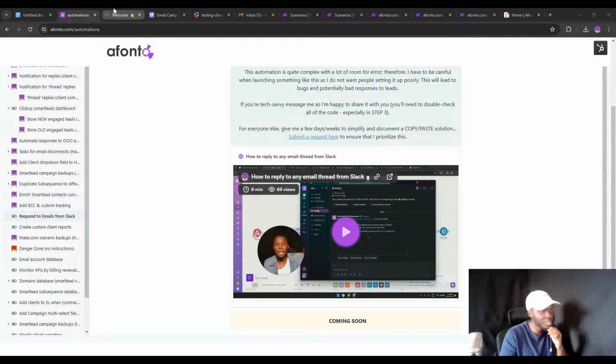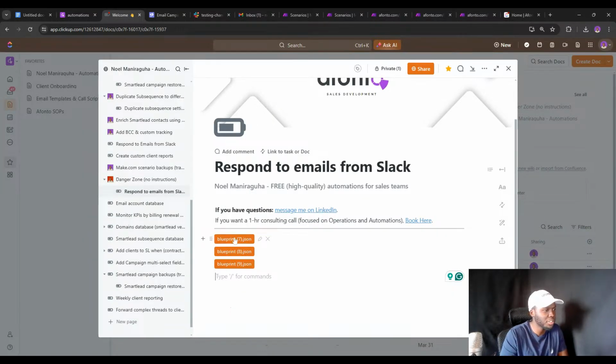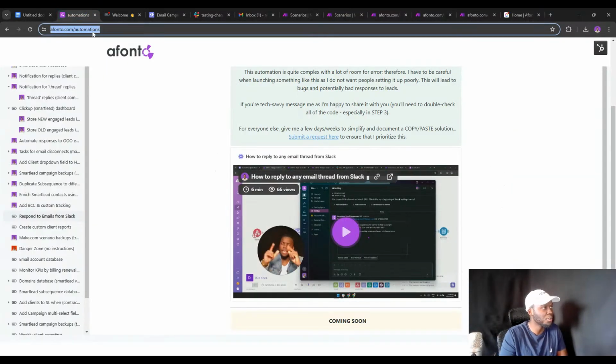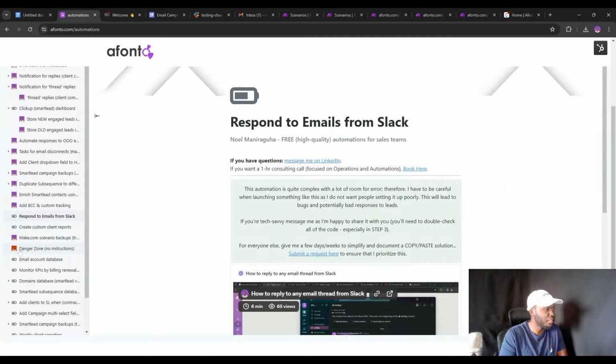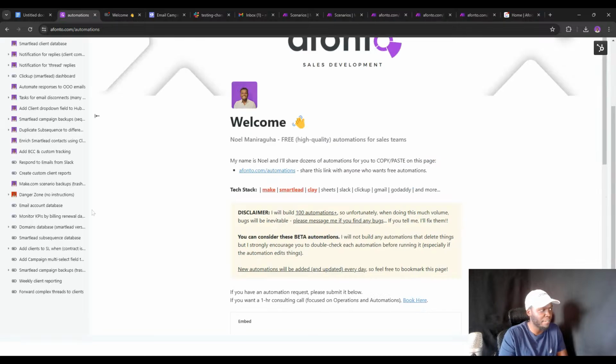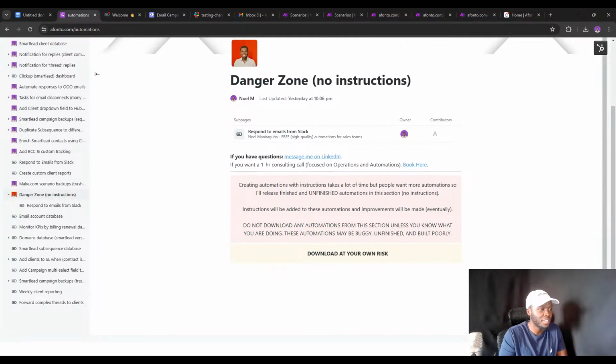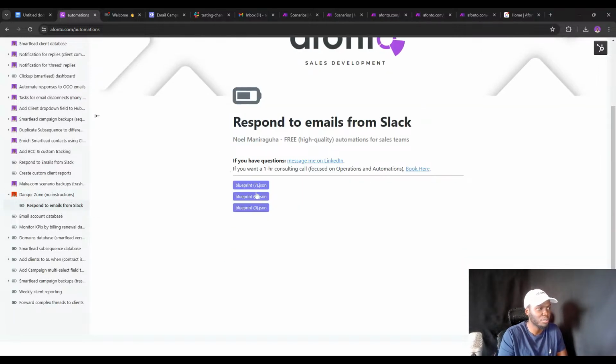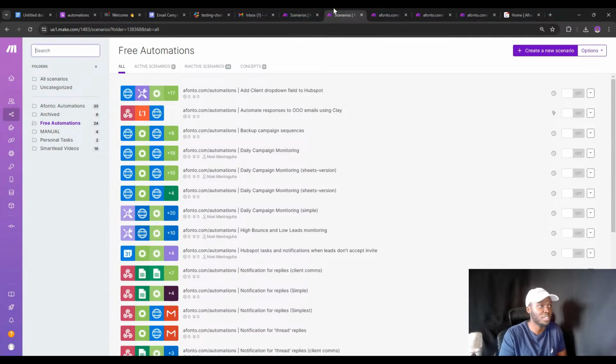Cool. So this is the first batch of automations. Just go to afonto.com/automations in the danger zone section. And just to clarify for anyone who's unaware, these automations, like this one, for example, is done, but some of them are not going to be finished. So if you're going to download these, just try to understand how Make works so that you don't make any unnecessary changes. But there's this one right here. So respond to emails from Slack, download these 3 blueprints, and then we'll get started working on this right here.